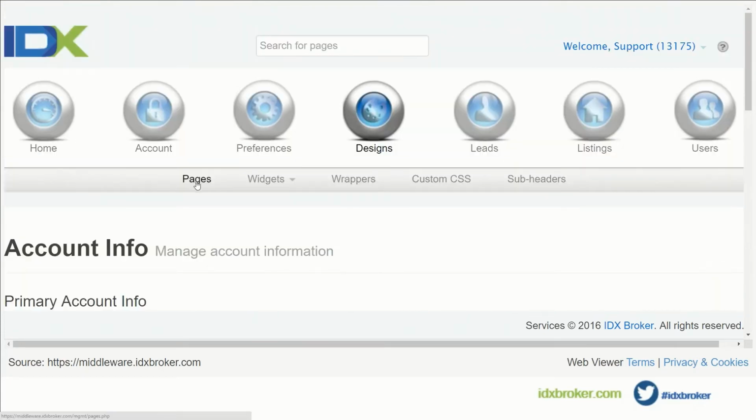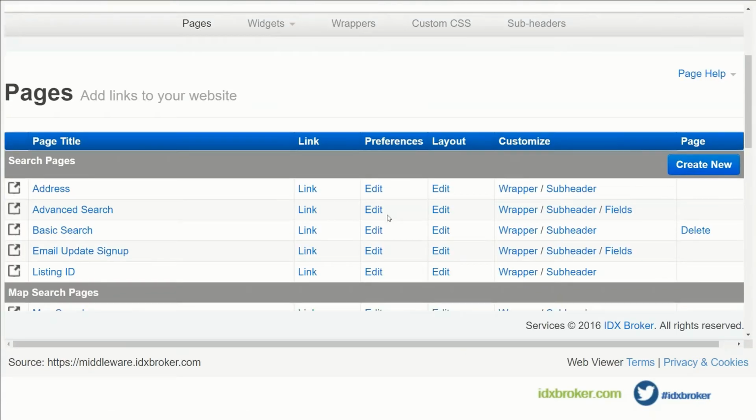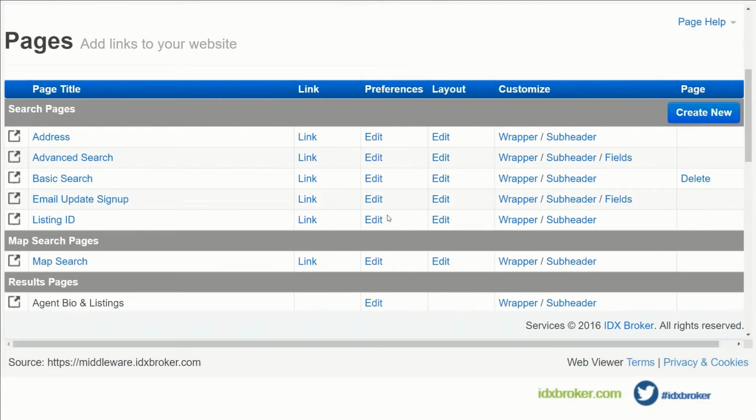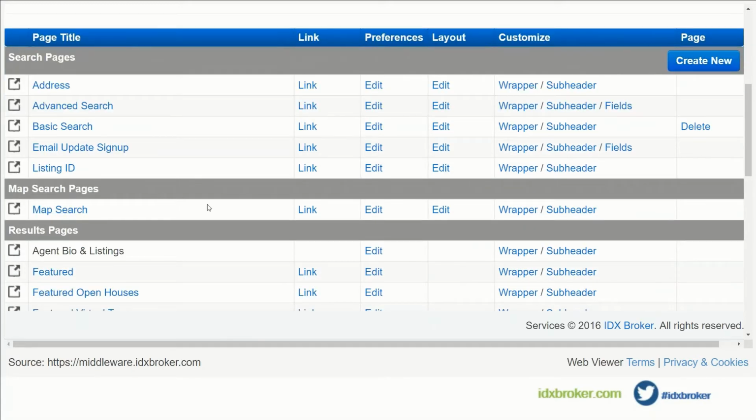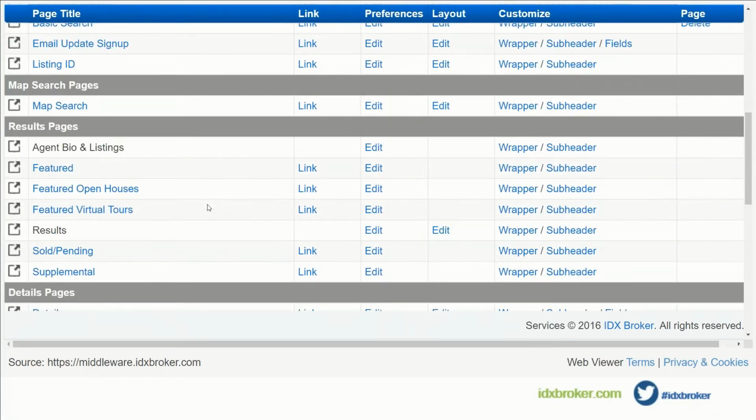If you go to Designs and Pages, you'll find the basic pages that come pre-installed with your IDX Broker account. So you have search pages up top. You can add these right now to your navigation on your website so that users can search by basic search, advanced search, address. You have a map search here. Some of the more popular results pages that are pre-programmed in IDX Broker, like your featured results page.